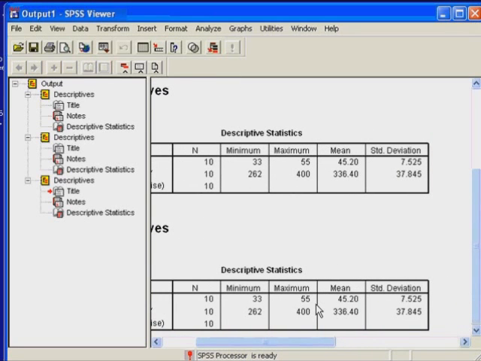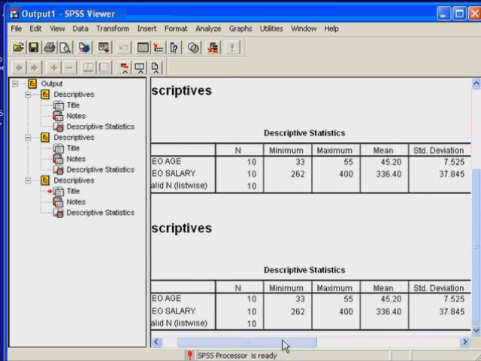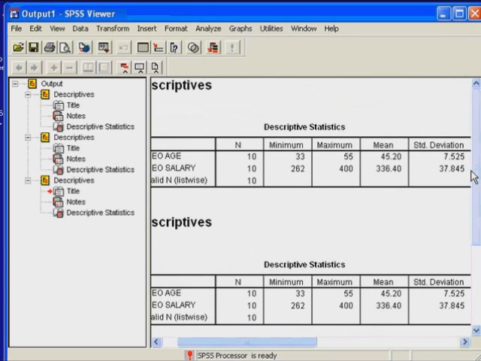We see our mean, our standard deviation, the average salary. So all our analysis is done for us by SPSS.